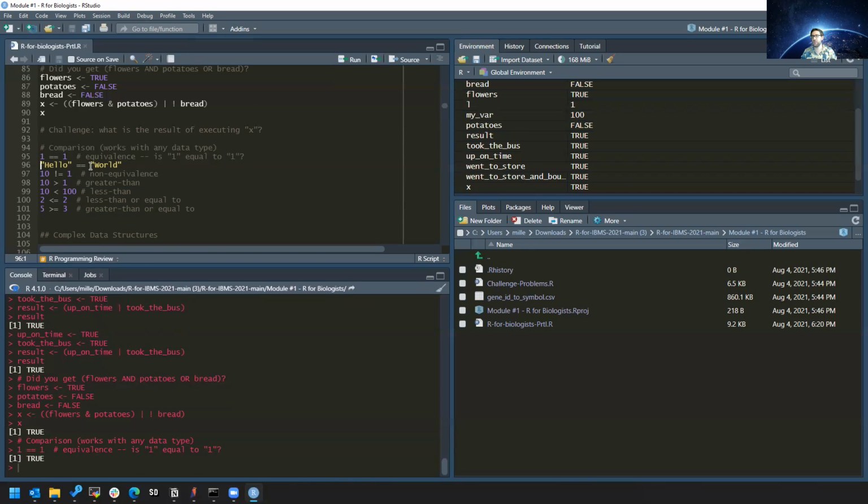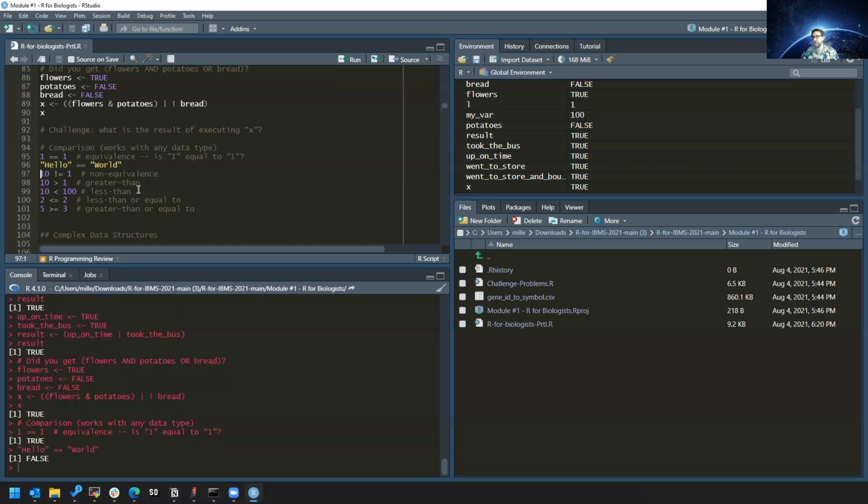What about hello equals world? What will that give me? Okay, so Lauren is right. That will be false. And that's because hello and world are not the same. So when we test the equivalence, we see that they are not equivalent, and therefore we get a false back.